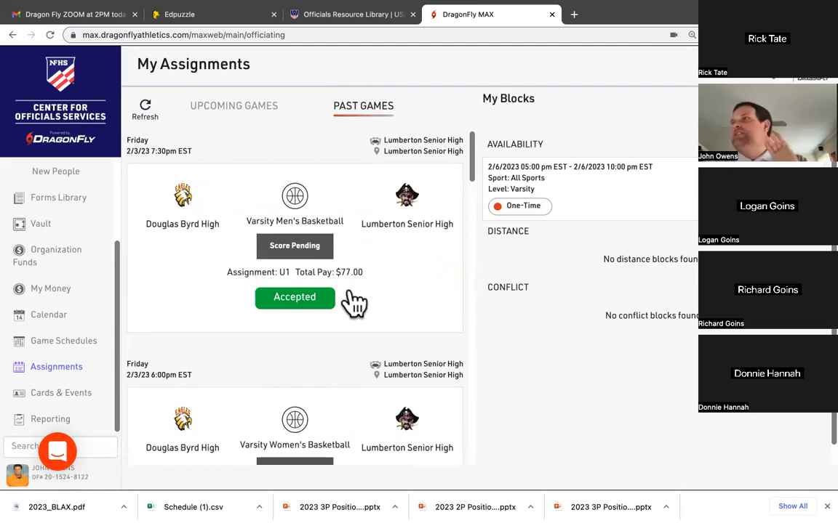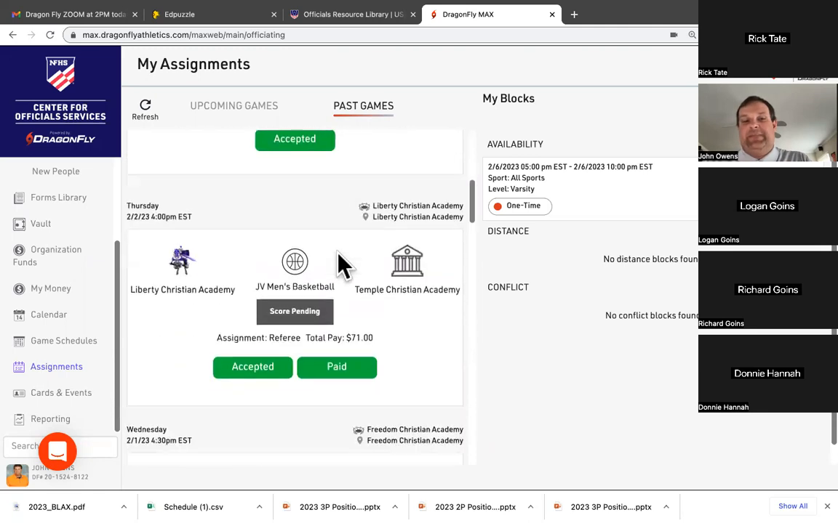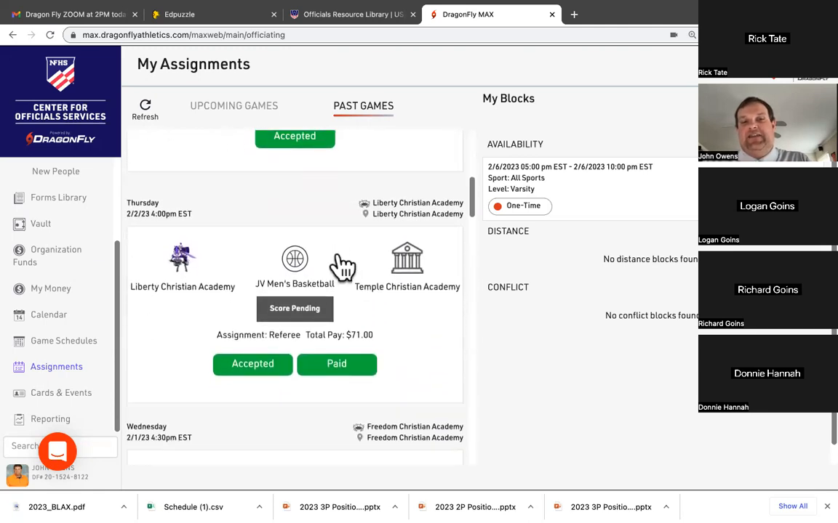Now, also on this card, it's going to tell you whether or not you got paid for that game if they use Dragonfly Pay. Some schools will use Arbiter Pay. As Errol said, we'll talk about which is which at the end. Some schools will use a check on site. If they do that, this will never show up. It will just say total pay. But if they pay via Dragonfly, once they have paid, it's going to show up paid beside it.